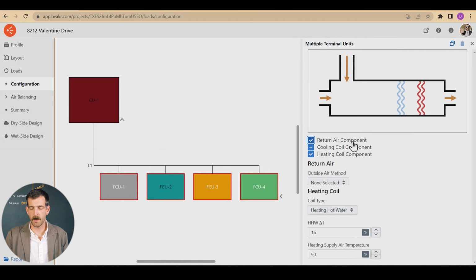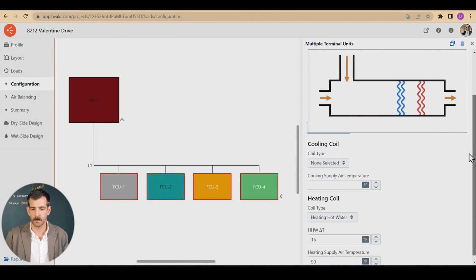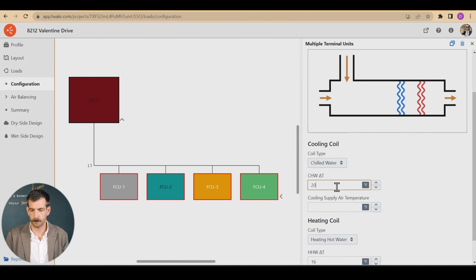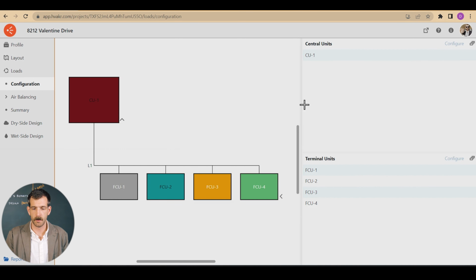I'm going to set this up as a fan coil unit by turning on return air. This becomes the return air from the space. This becomes the air from the central unit, or effectively your outside air. And I'm going to make sure I have my cooling and my heating coils on. For each terminal unit, I specify the outside air method and the type of cooling, my temperatures, and my heating.